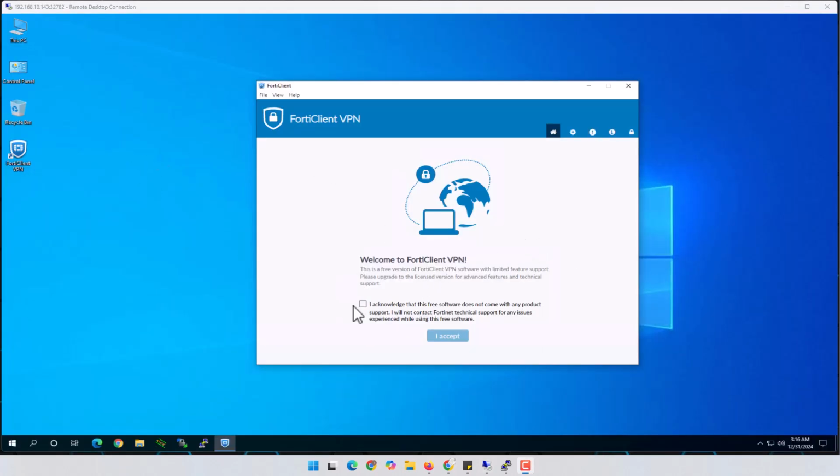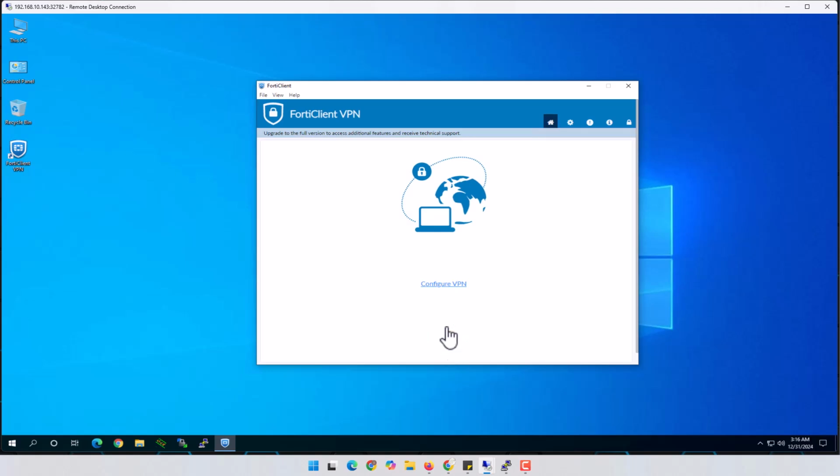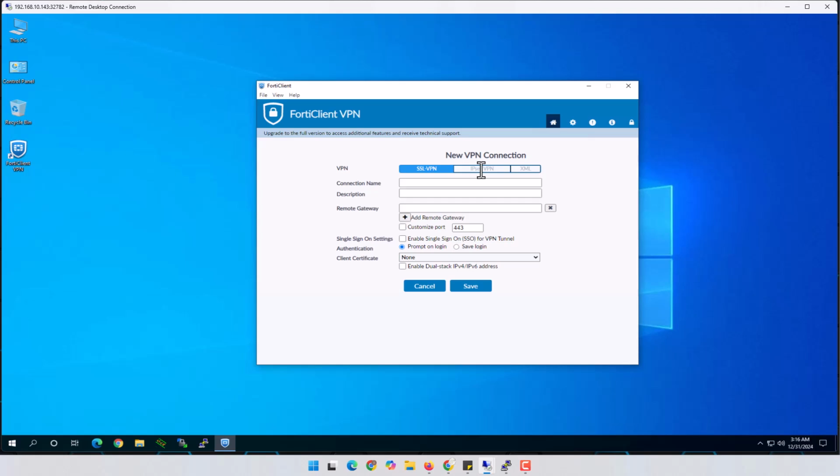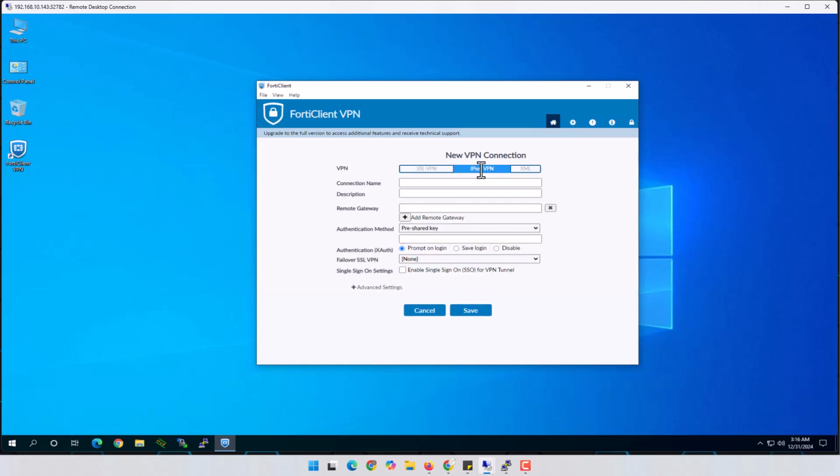Okay, after the restart, let's run this FortiClient and accept this, and let's configure our VPN here. First we need to select what kind of VPN we are going to connect, and that is IPsec VPN, and the connection name is optional. We can use any name. Let me use Remote Access LDAP. Next time we know that this connection is for the LDAP user authentication.